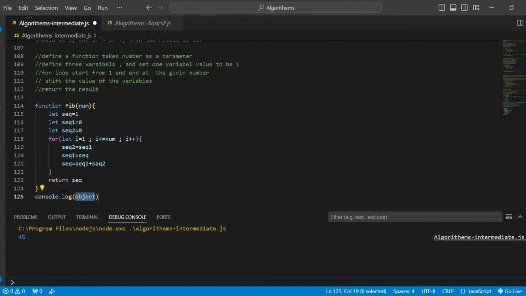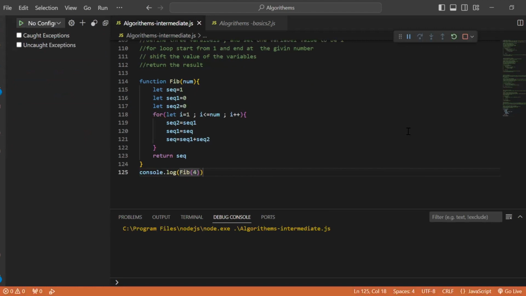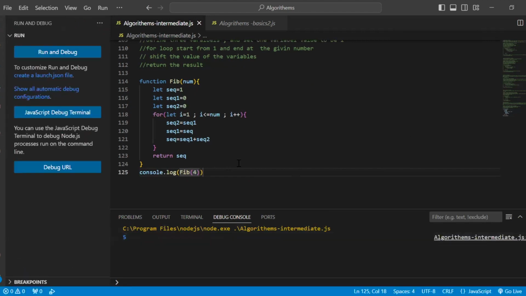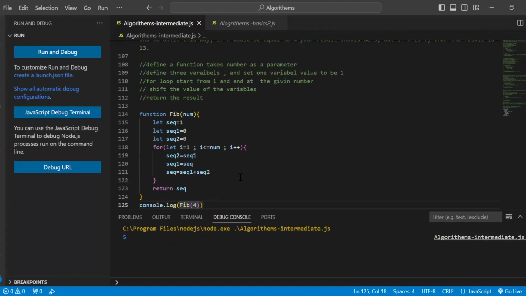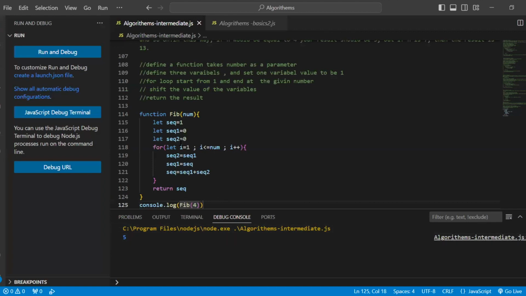So let's console log fib. The given number, let's say it's 4, and the result in our case must be 1, 2, 3, 4. It must be 3. It's 5. Okay, why was it 5? I think yes, I think I know why. We set the current value to be 1.